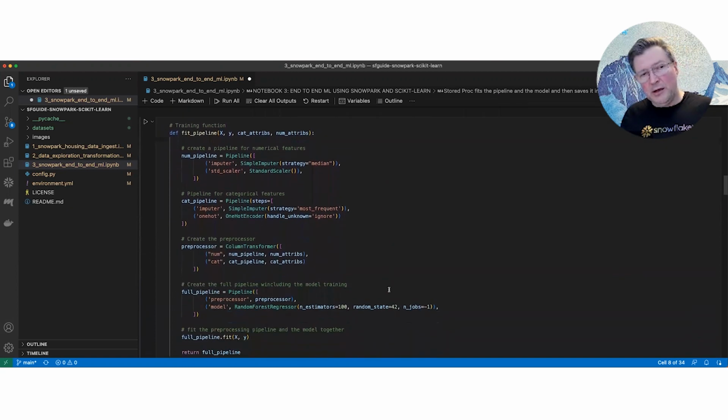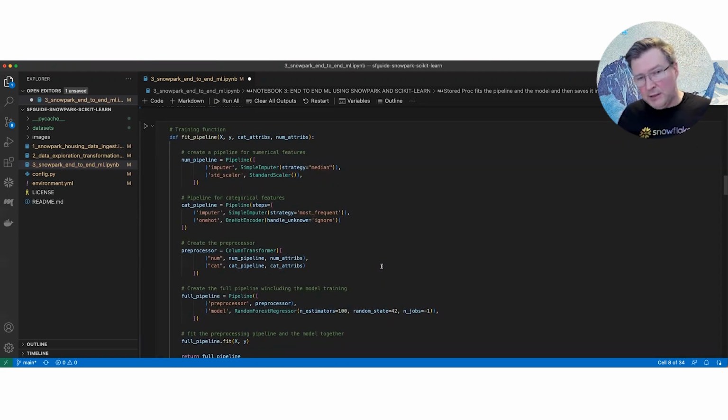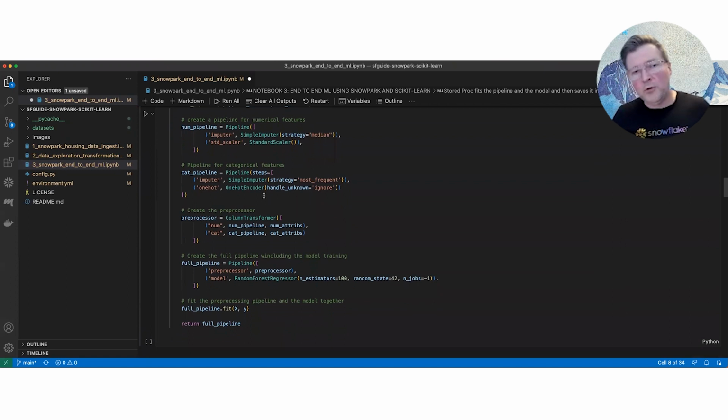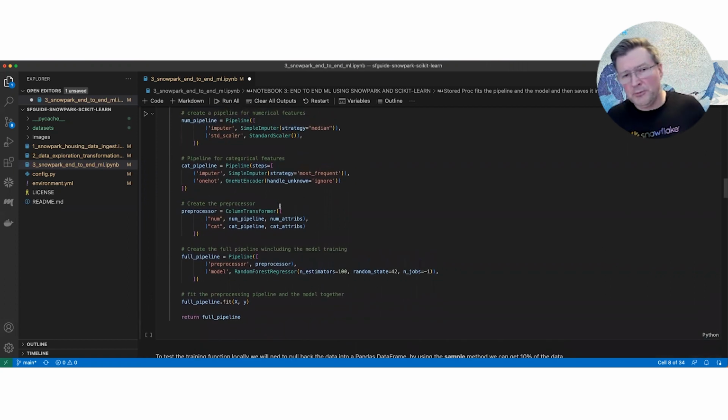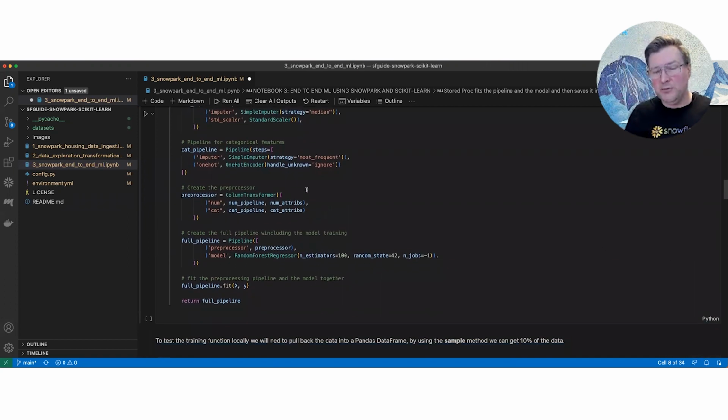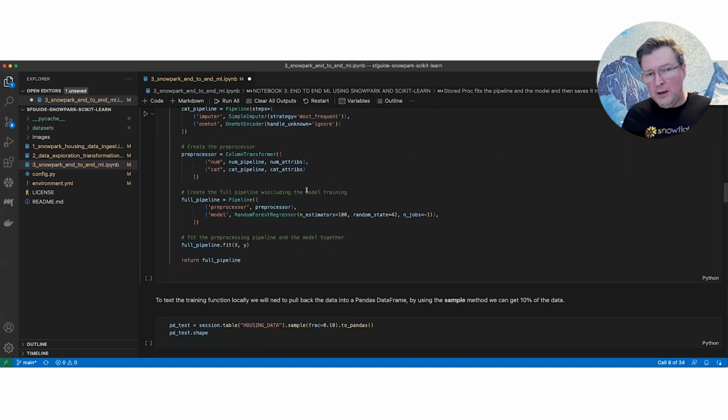Next, I'm going to create a function to fit a pipeline. What I'm defining here is a pipeline that is going to use the simple imputer with the strategy median and the standard scaler on my numerics. I'm also going to use a simple imputer on my categorical variables, where I'm using the most frequent. Then I'm going to use a one-hot encoder on it. I'm going to combine that with a column transformer so I can just provide the input, which is my numerical attributes and my categorical attributes.